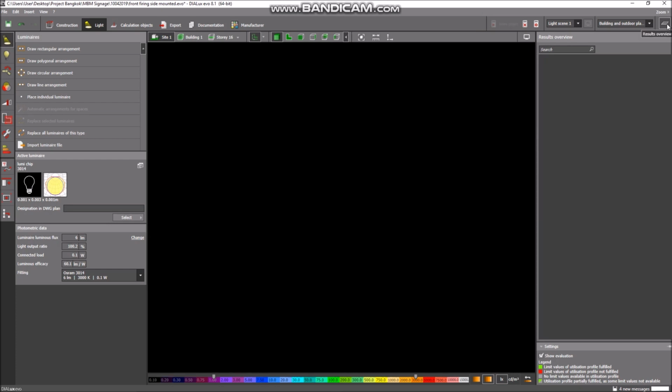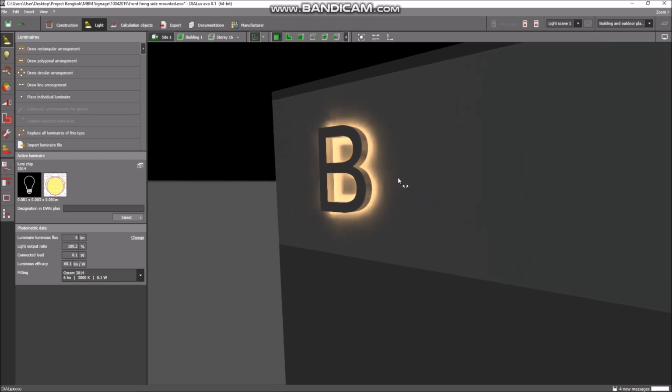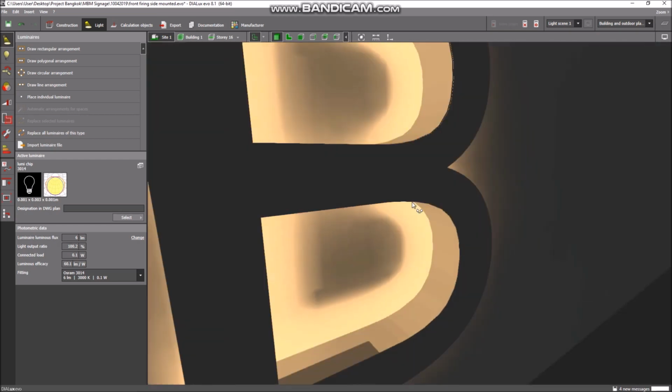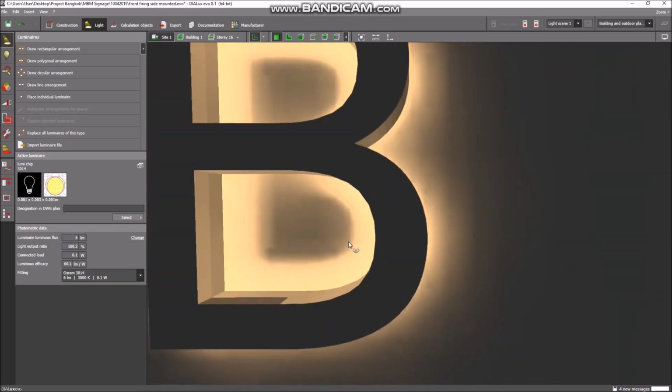So, alright, here we go. There you have it, the glow. And you can see very precisely how it's been glowed from the inside and the outside.